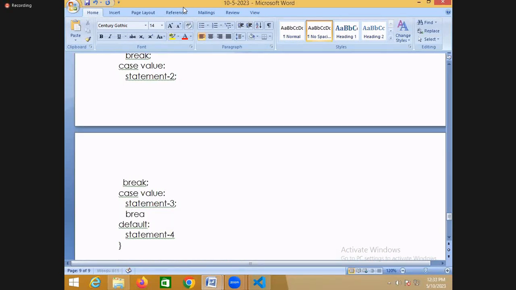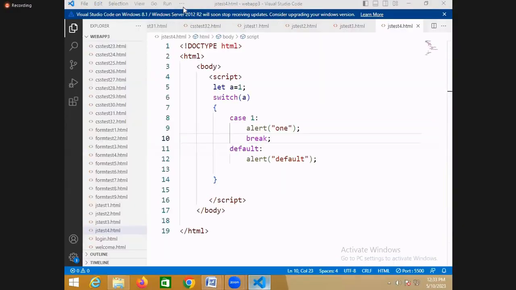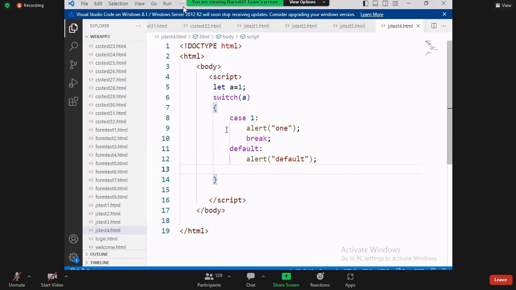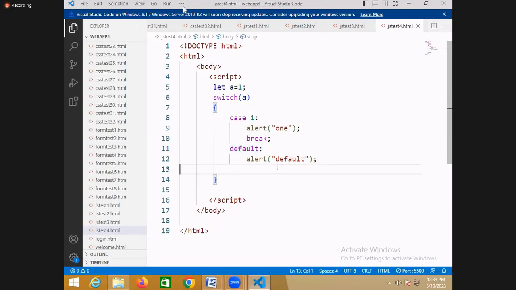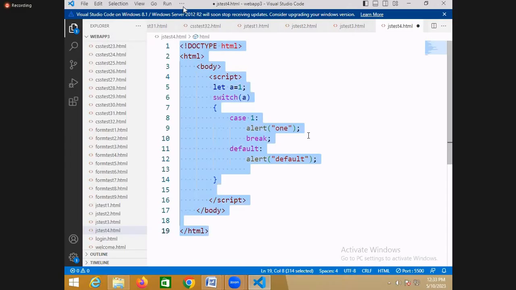It will continue to the next case, even though the condition is false. Even though the condition is false, it will continue next. But is the last case required to include a break statement? No. The last case is not required to include the break statement because it is the last case.